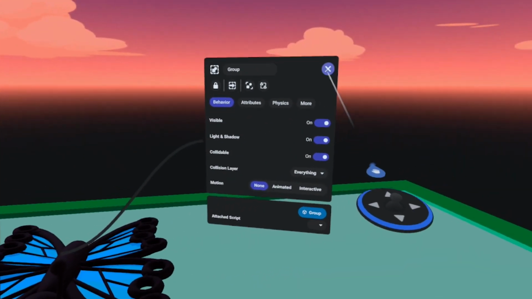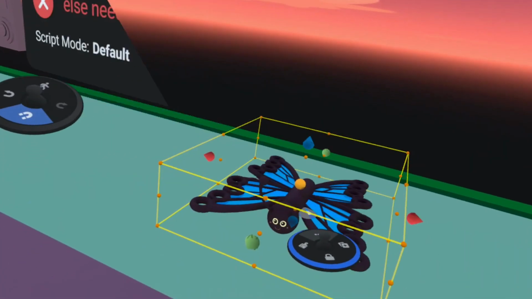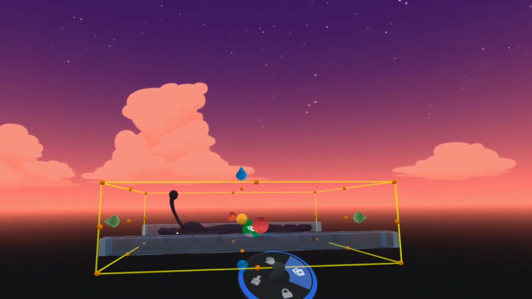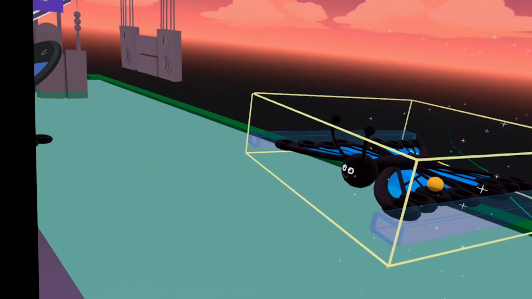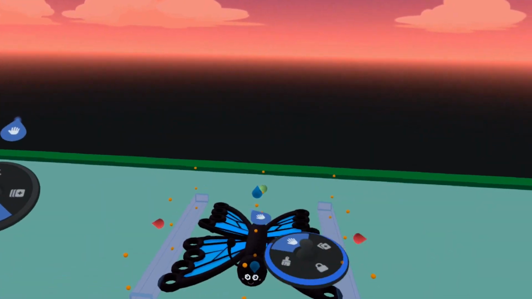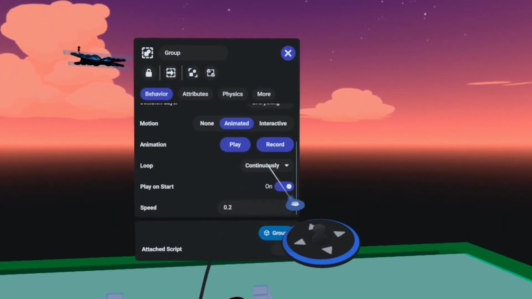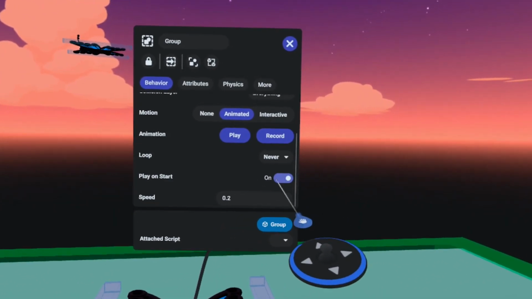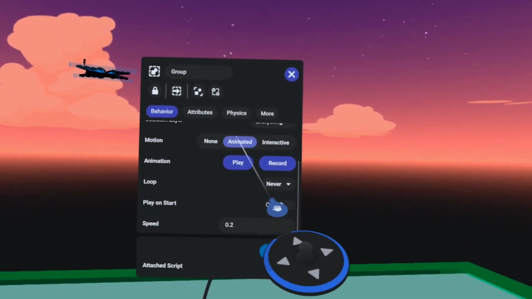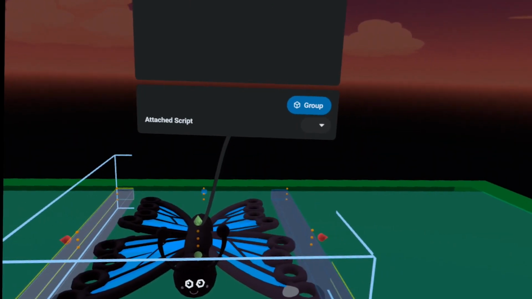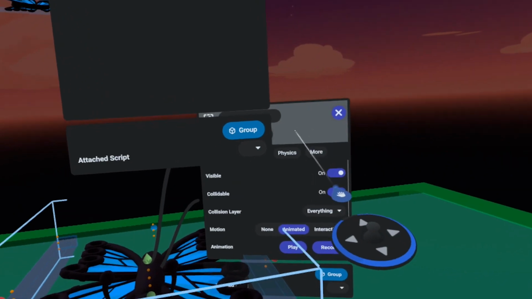Okay, so I just remembered that we didn't set this one up as beautifully as we did this one. So I'm actually going to go duplicate this guy from up here because it's got all of its groupings done. And then we're going to remove the animation from it. So turning animation to never, turning play on start off. And then this will be animated, so I'm going to leave it on animated. But then we need to zoom in. And it's scripted animation, so it's a little different.